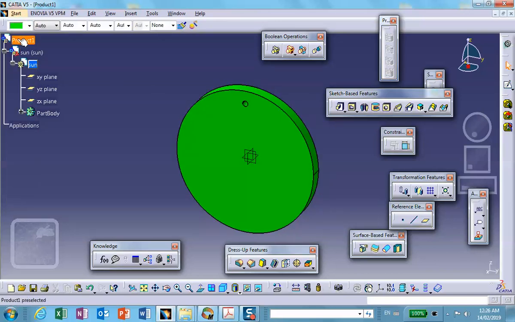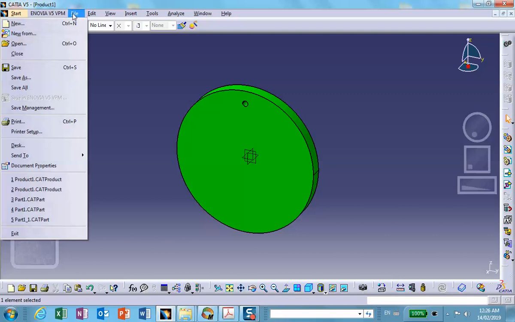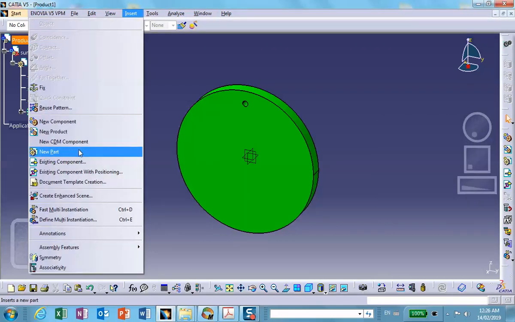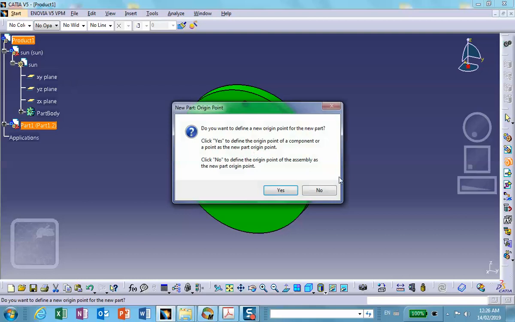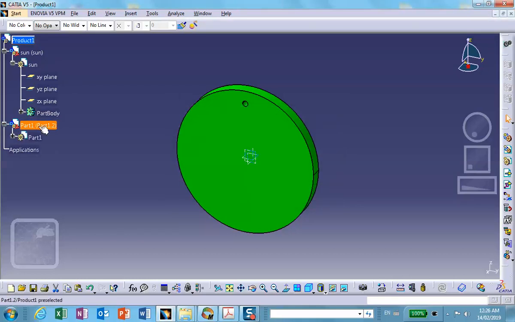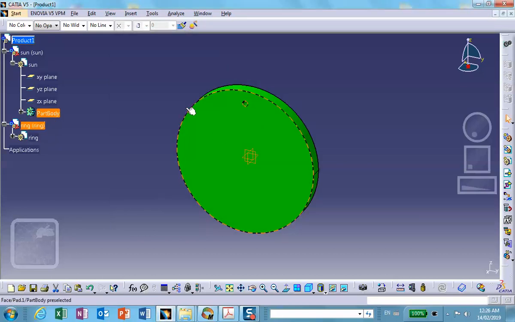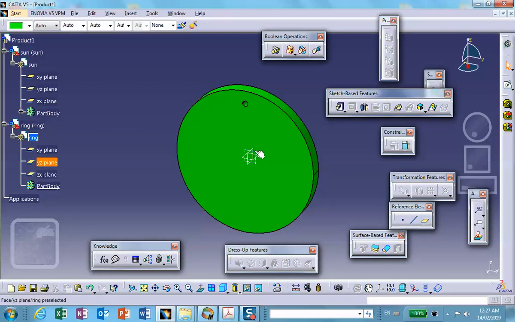Okay, good. Now insert. Let's make the ring next. Insert a new part, and let's call this thing the ring. So right click, properties, ring and ring. So this is going to be something that has a radius of 7.2 inches. So let's make it on this same vertical plane.